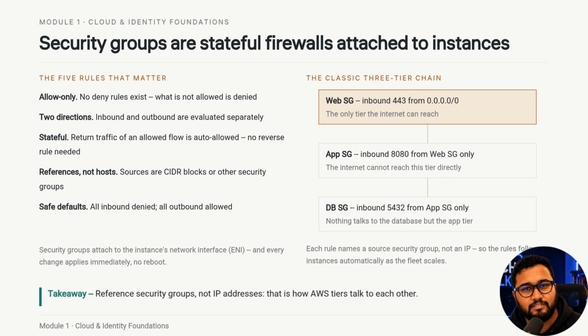Imagine a production e-commerce application. Customers connect only to the web servers. The web servers communicate with application servers. Application servers communicate with the database. Each security group trusts only the layer immediately before it. Reference security groups, not IP addresses, for scalable architectures.